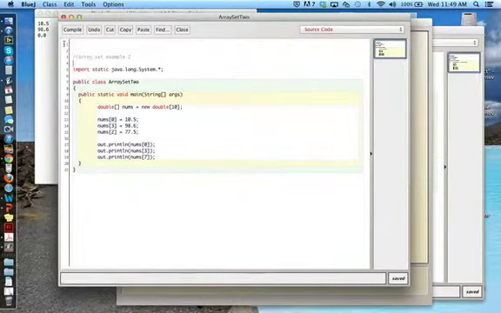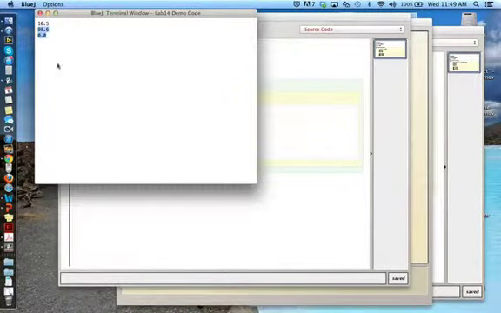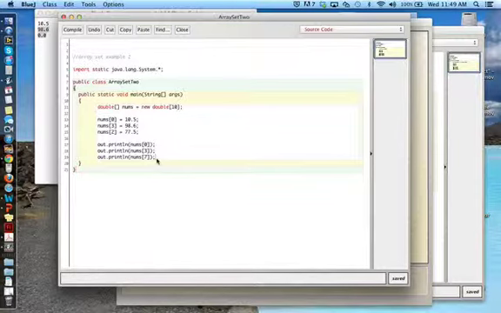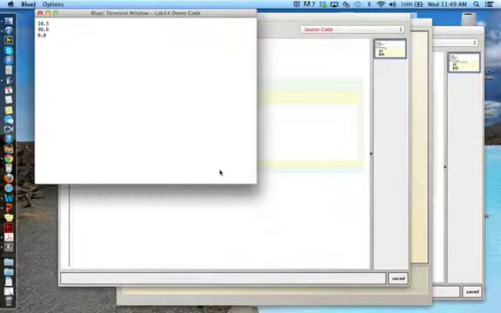Do notice the 0.0 up here? We never gave nums 7 a value, so it got the default value. The default value for a double is 0.0 since it's a decimal, so it prints out as 0.0.